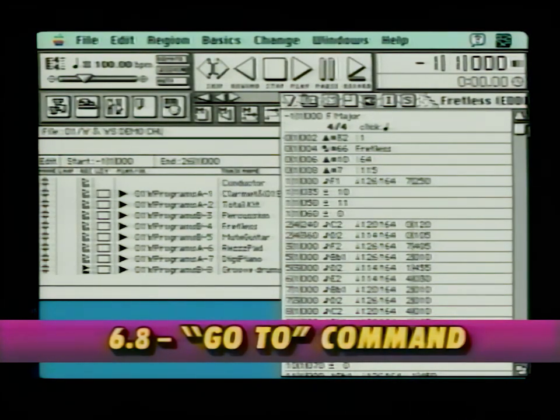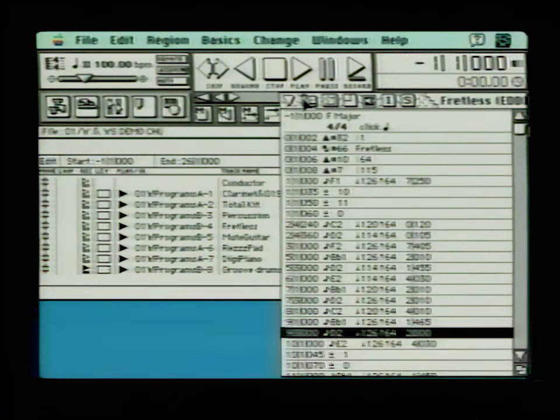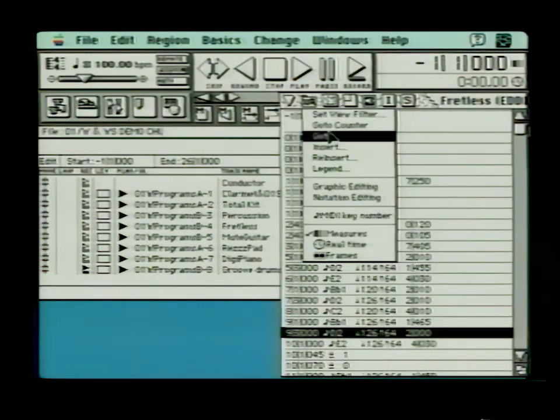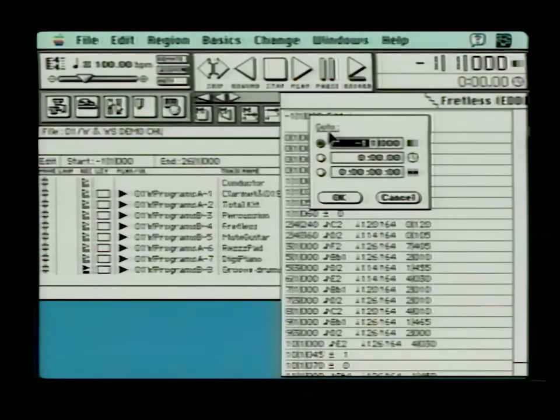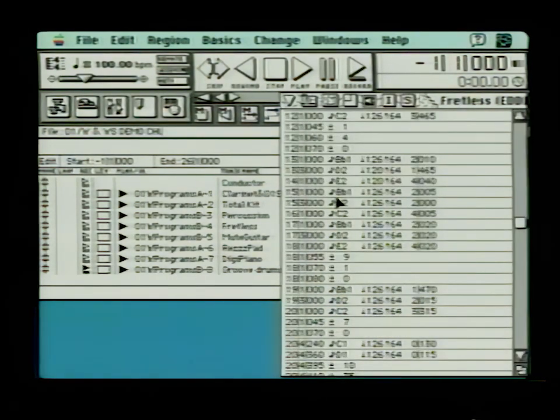Let's say that you want to jump to another part of the song. From the mini menu, choose Go To, at which point a box will pop up and you can type in the desired location. Let's choose measure 12. Click on OK or the return key. Presto, we're at measure 12 in the event window.